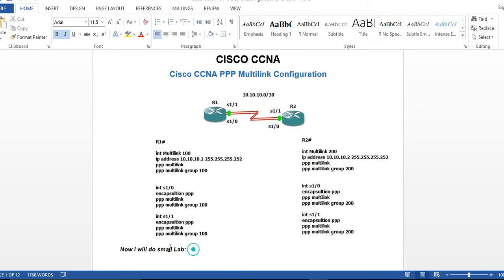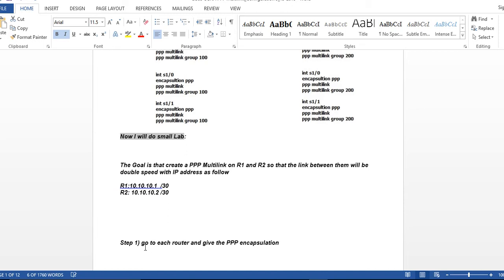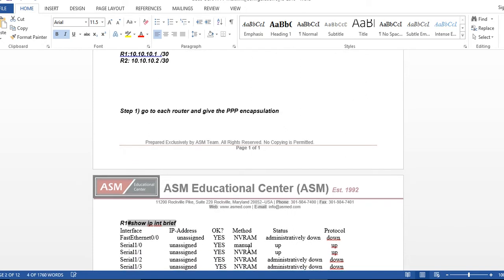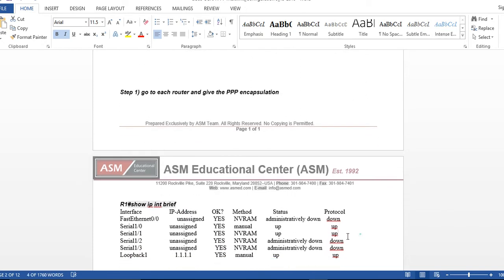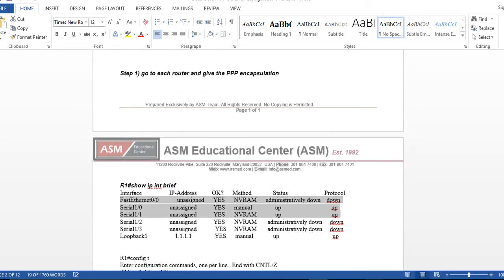Let's do the lab right now. If you go down, the goal is that you create PPP multilink on router 1 and router 2 so that the link between them will be double speed, with the IP addresses as follows: 10.10.10.1 for router 1, 10.10.10.2 for router 2. So I go to each router and give a PPP encapsulation. When I go to router 1 and do show ip int brief, I see everything shut down. Actually, I'm going to bring it up, then you're going to see it up. So let's go to router 1 right now.